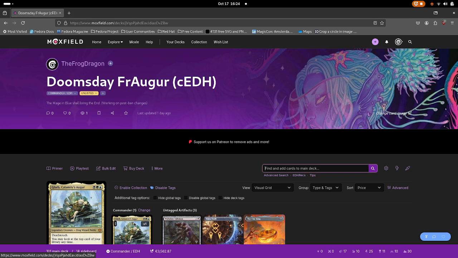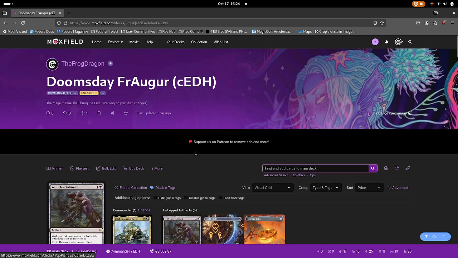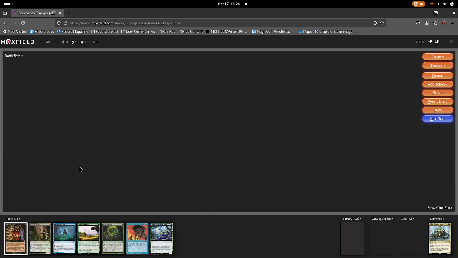So if I jump over here to Moxfield, I've got my deck ready to go here, but my opponent doesn't have their deck online. They're going to play in paper, no problem. So, what I want to do is I'll click play test here, and we can see I've got my deck, I've got my hand ready to go, but my opponent can see this.